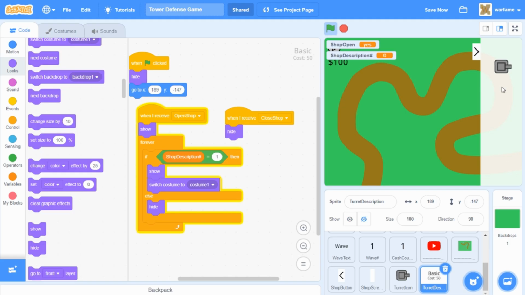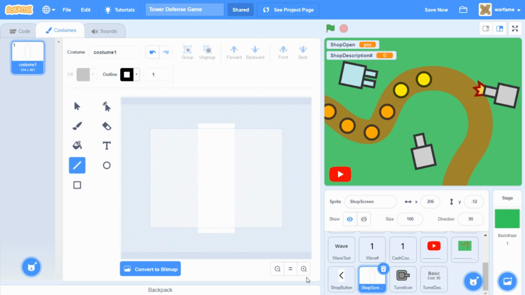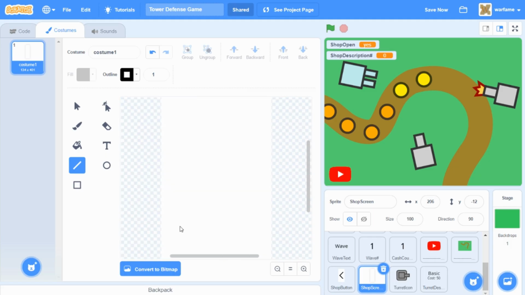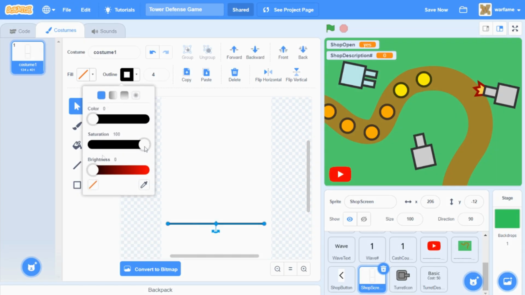Alright, cool. And I think inside of the shop screen, I'm going to add a gray line for the shop description. So let's see, I'll add it somewhere over here, I think. So I'll hold down Shift and then draw a line. And I'll make the outline a bit thicker, like this. And I will have a dark gray outline.